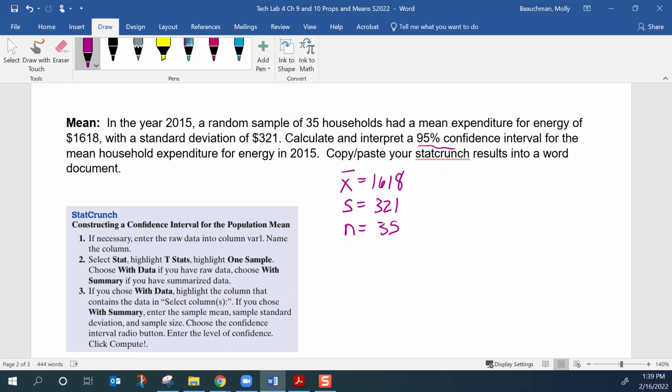So this time we're going to go to StatCrunch. Again, we have summary statistics. We don't have a data set. We're going to go into Stat, T Stats this time, highlight one sample, with data if you have data, we don't, we have a summary. And then our entry is the sample mean, the sample standard deviation, and the sample size.